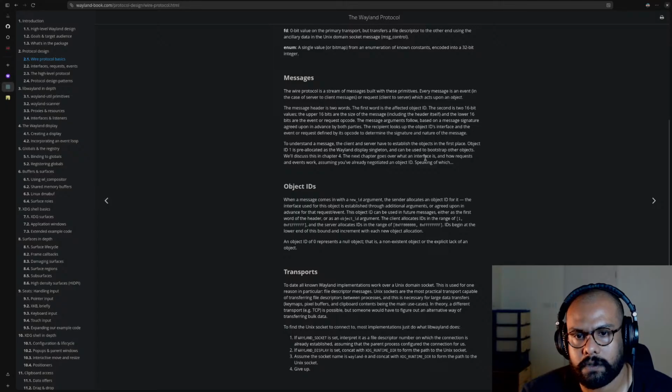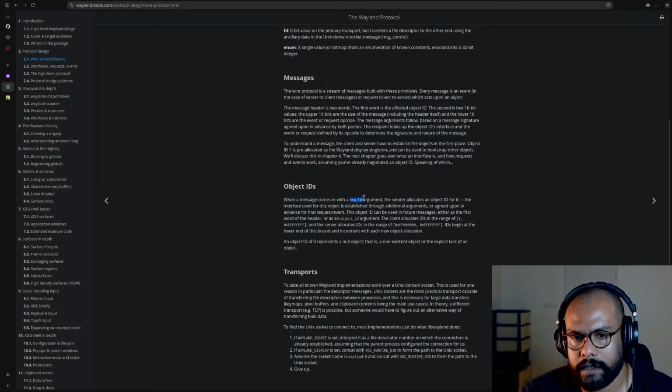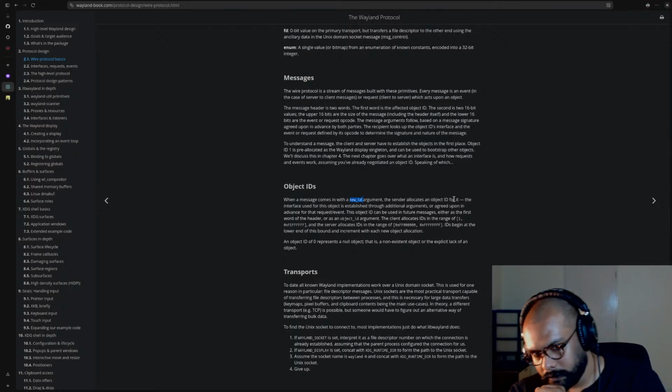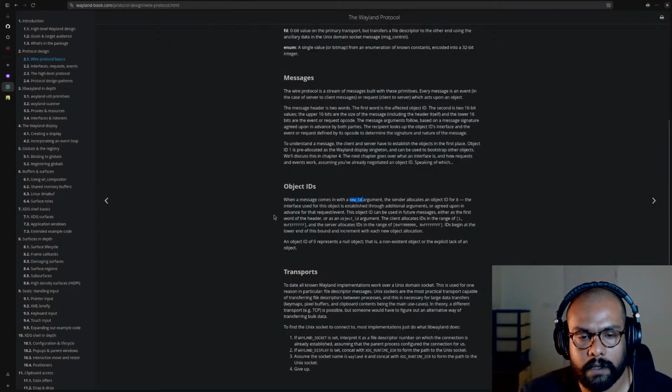The next chapter goes over what an interface is, and how requests and events work. Assume you've already negotiated an object ID. When a message comes with a new ID argument, the sender allocates an object ID for it. The interface used for this object is established through additional arguments, or agreed upon in advance for the request/event.